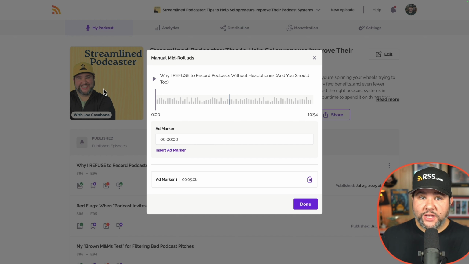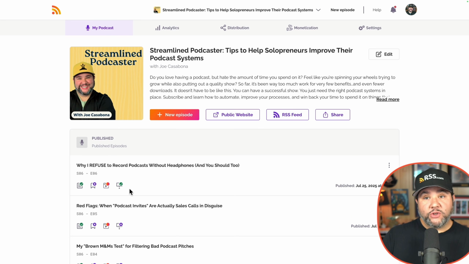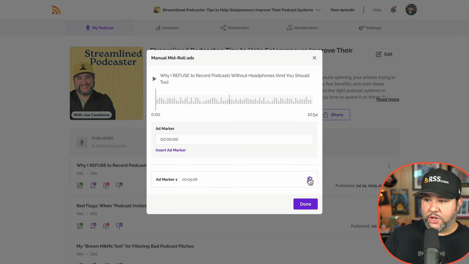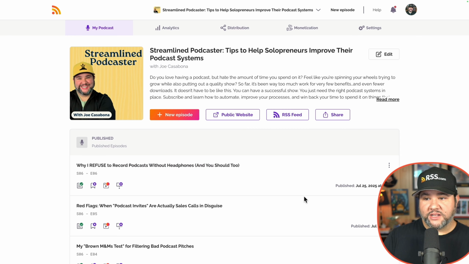The other thing to note here is that if you do add manual mid-rolls, it will override the automatic mid-rolls. So just make sure to add 1 ad marker for each mid-roll you want in the episode. Once you add the mid-roll markers, you can click done. And now you see a green check mark next to manual mid-rolls. Now, if you decide that you don't want the manual mid-rolls anymore, you can click on that button again, remove the ad markers and click done. And then the automatic mid-rolls will start to be inserted again.